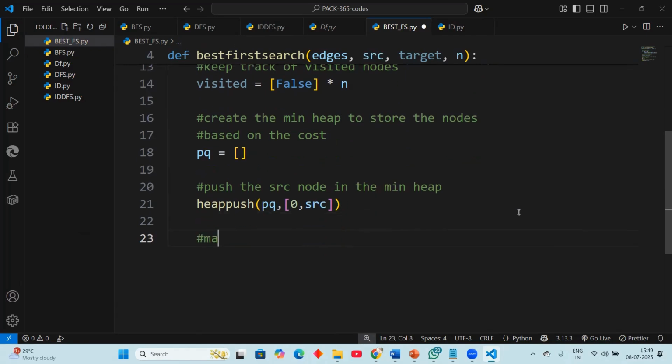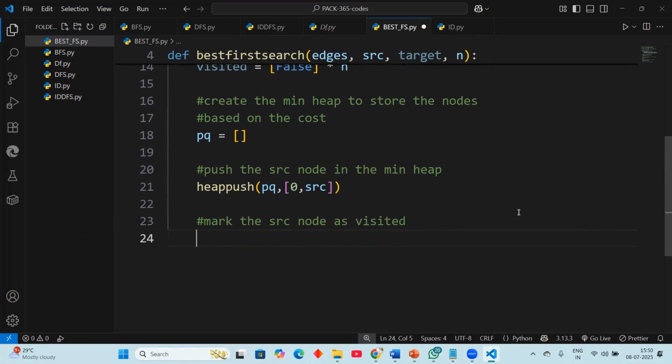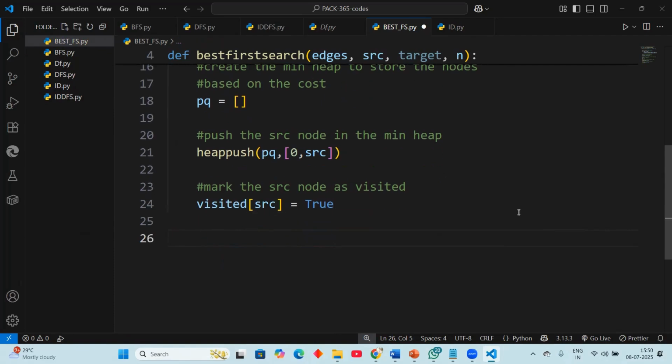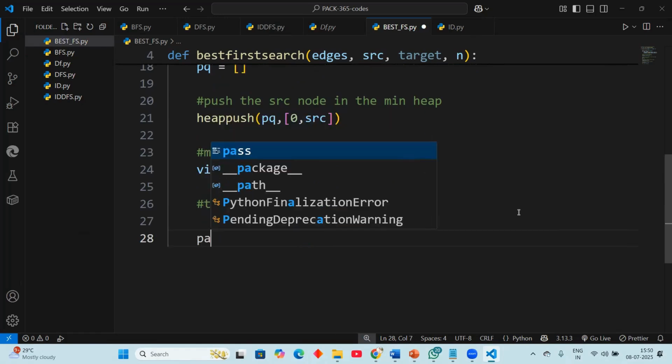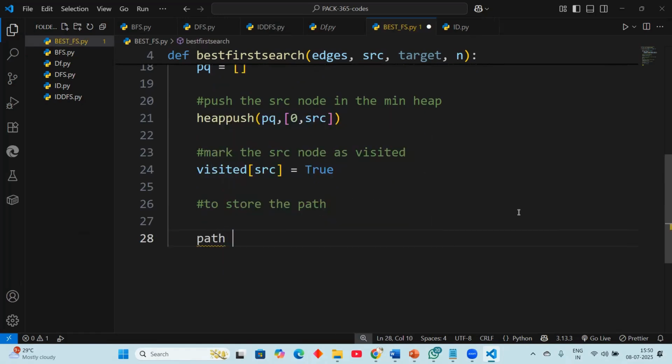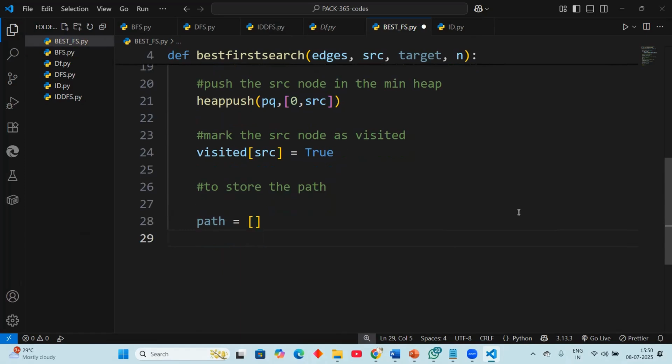So from here, I want to mark the source node as visited, right. So for visited, I will set visited equal to true. So here visited of my SRC equal to true. If not, it gets false. To store the path, I want to first create a path. So for that, I'm creating a variable path, an empty list, to store it.